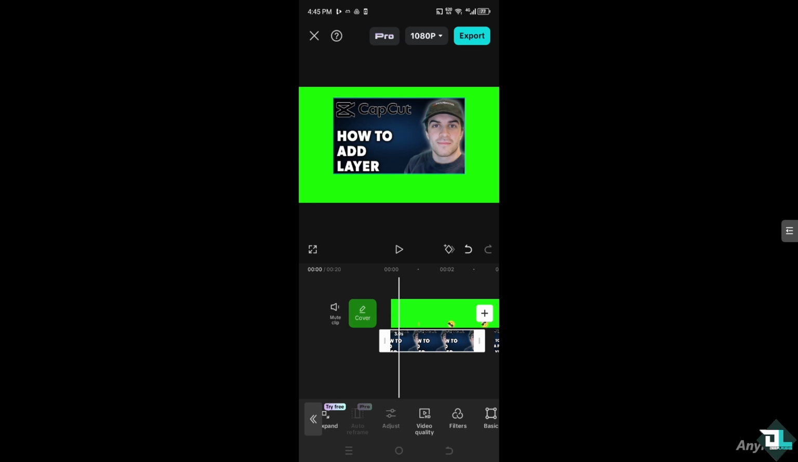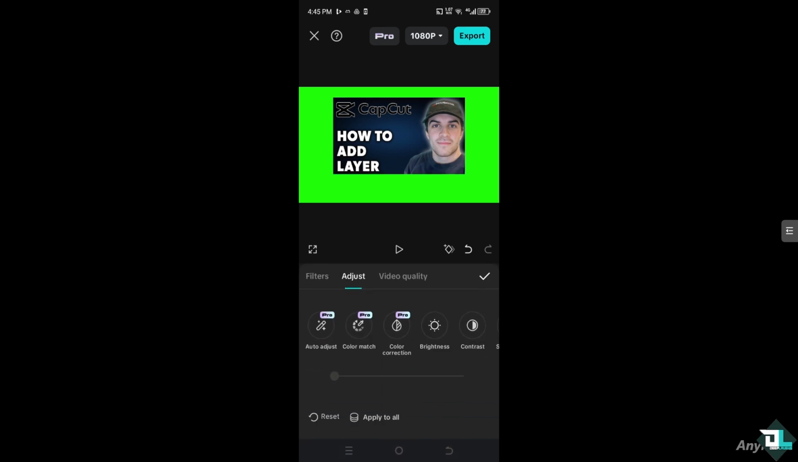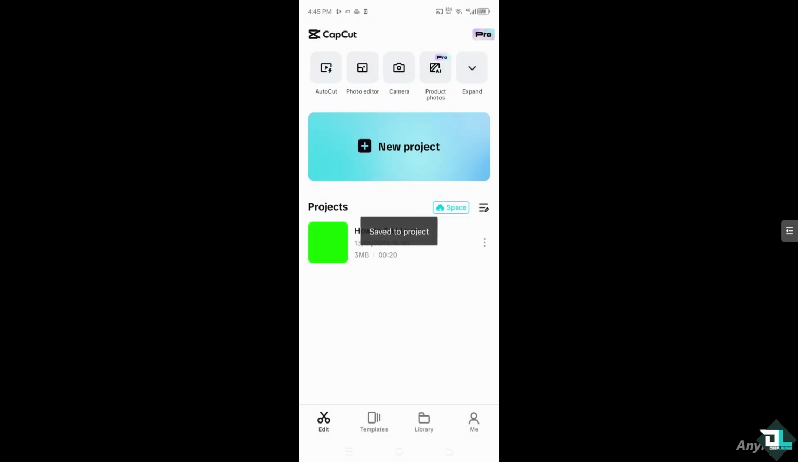If you click the adjust button, you have an option to auto adjust, color match, of course, correct the brightness. You can increase that right here, you see, and the contrast, and add saturation and brilliance, sharpen, clarity, and a lot more. So these are going to be ways for you to not only add a layer but also add an adjustment layers on Capcut.